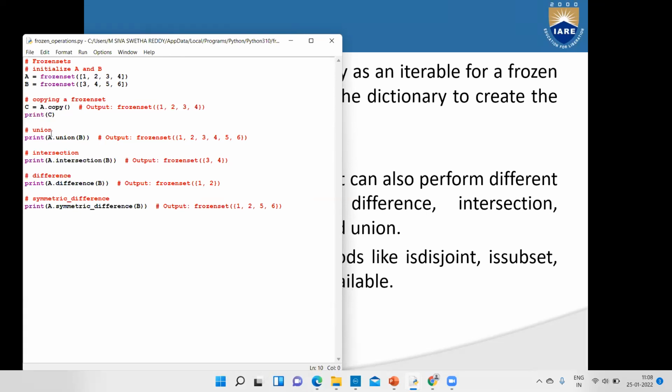Next is union. What is the syntax I told you whenever you want to perform a union operation on sets? What is the operator which we can use? Pipe. Yes, pipe. Either we can use the pipe operator or you can use the union method. Performing that, you'll be getting the resultant. Next, for intersection, the ampersand or the intersection method. Okay, for difference.